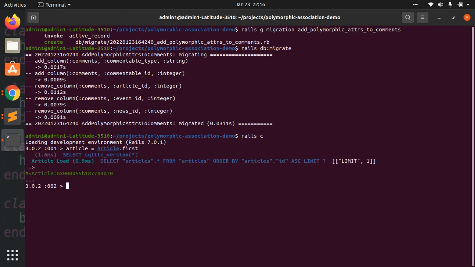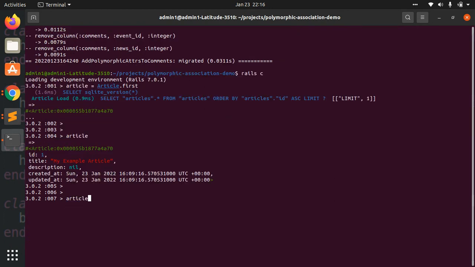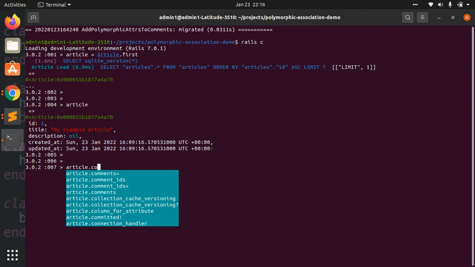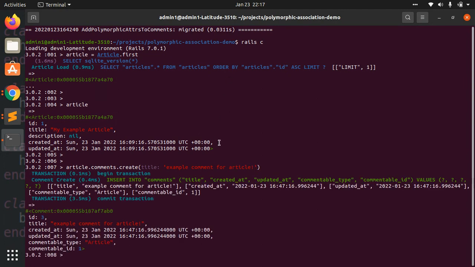Find article dot first. Here you can see article, and now article dot comments dot create, say title, sample comment for article. Okay, so here you can see that commentable type is saved as article, and commentable id is the id of the article for which we are creating the comment. Now you can do the same thing for news as well.